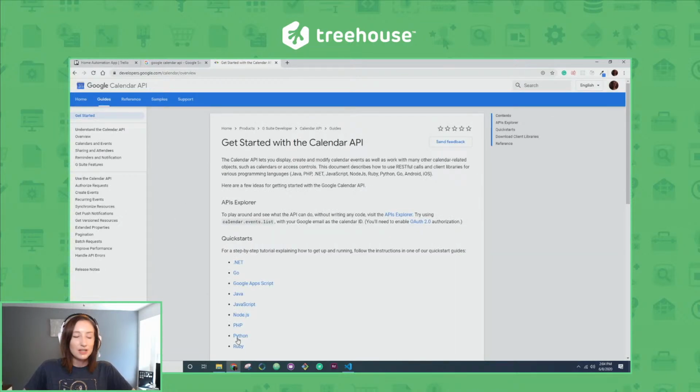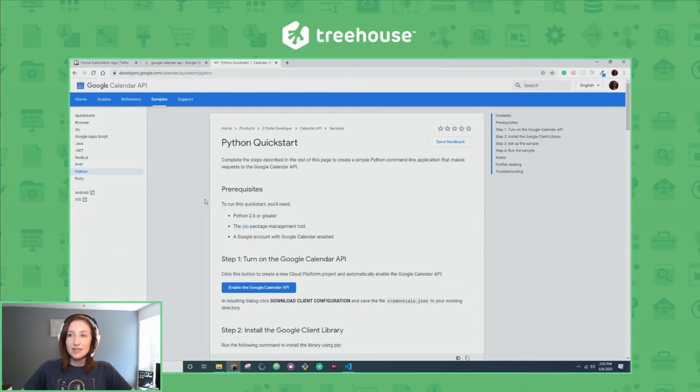And then we're going to come down here to where it says Python. So we got Python, and then it walks you through exactly what we need to do today all on this page. So it's really nice. It's super helpful.